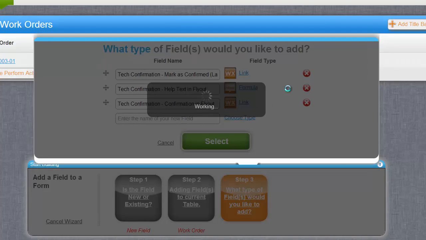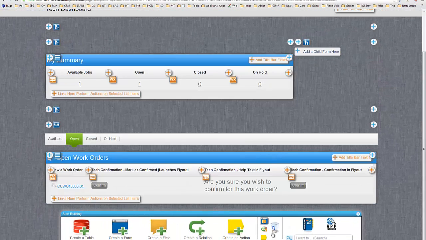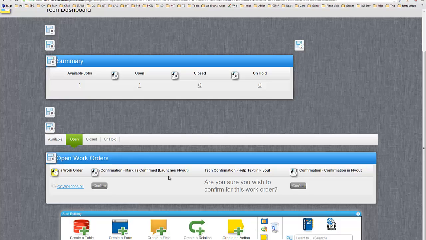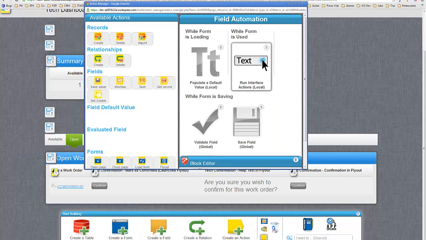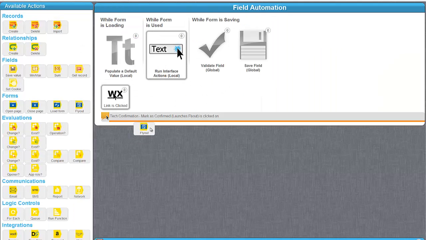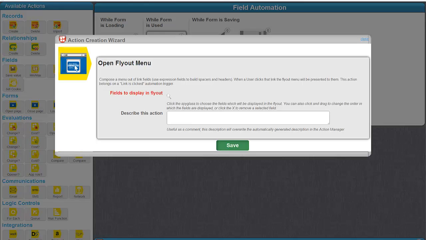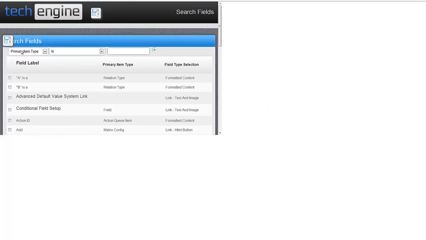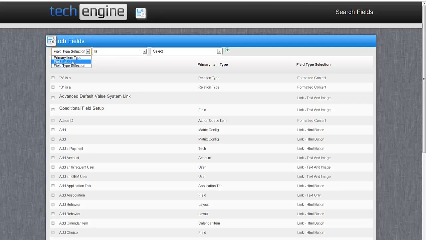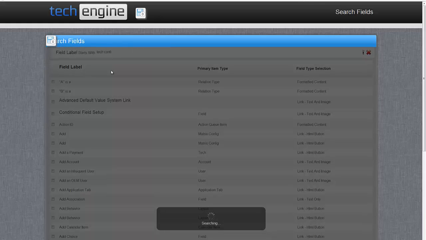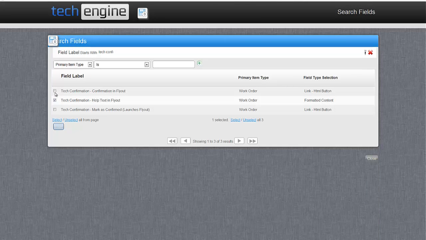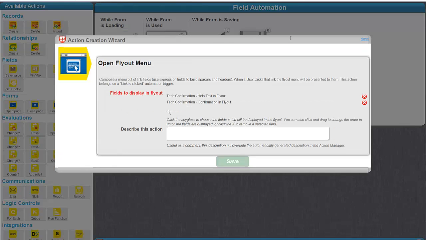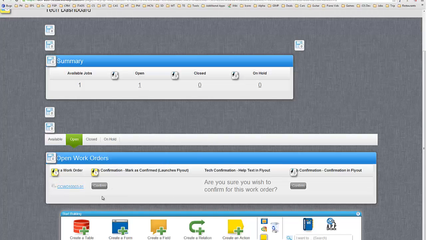Now I'm done creating the fields, so I'll go ahead and set up the automation that I want now. So my first field is going to launch a flyout that contains the other two fields. And that's pretty easy automation to come up with. All I need to do is launch a flyout and pick the fields that I want to appear there. So I want my help text in the flyout and the confirmation in the flyout. Now when I click this, it'll launch my flyout and it'll look awesome.